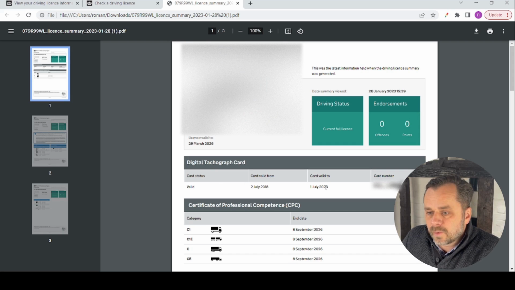And then we move on to the digital tacho card. So again, we've got the expiry date here.